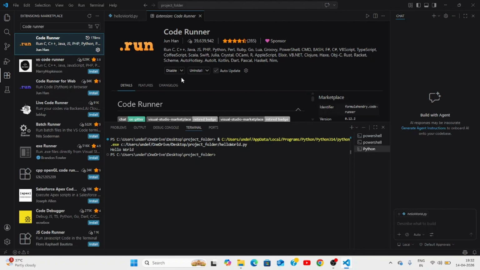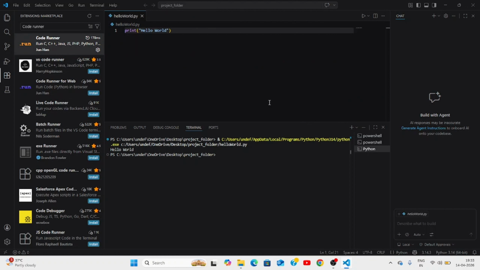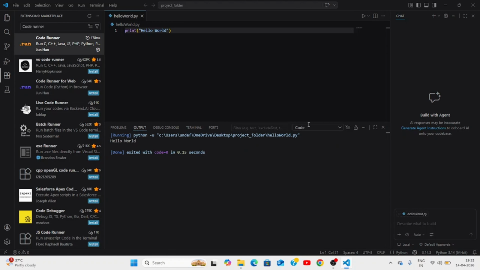Oh great, it's already installed. The Code Runner extension is also going to bring the play button over here. Now if you hover over it, you are going to see run code. Click on the play button and there you go. You see the difference? This time the code didn't execute in the terminal, it executed in the output tab.